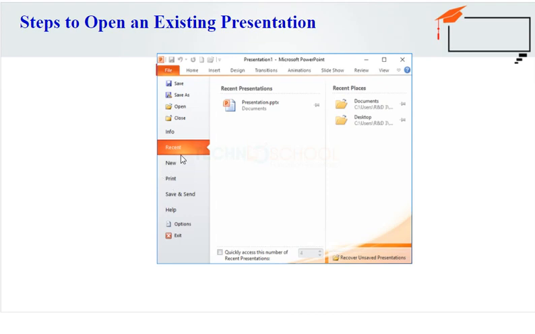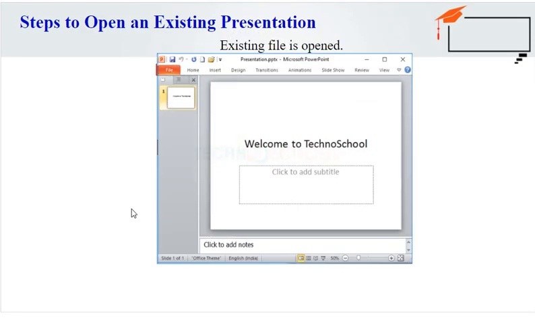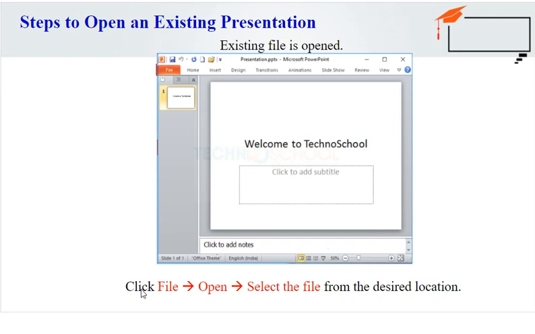If you have opened the existing presentation recently, you can choose the Recent option from the File tab instead of Open to search for your presentation. So this is a shortcut. See here, you can select Recent. The recent files will appear. You can select the file directly to save your time. So like this, your presentation will open. So the step is you have to click File, then go to Open and select the file from the desired location.